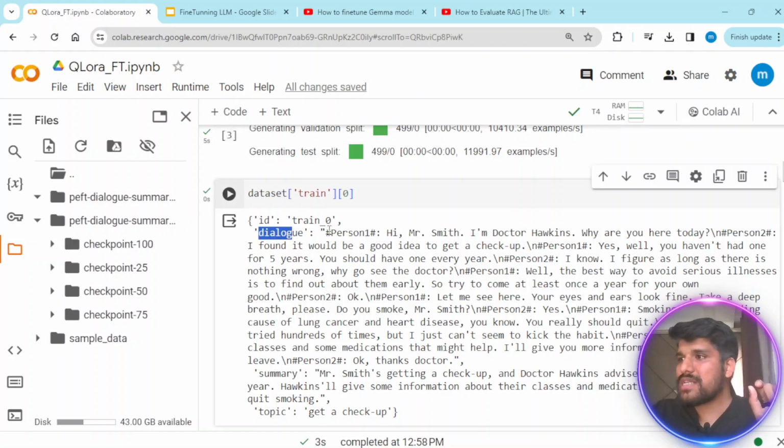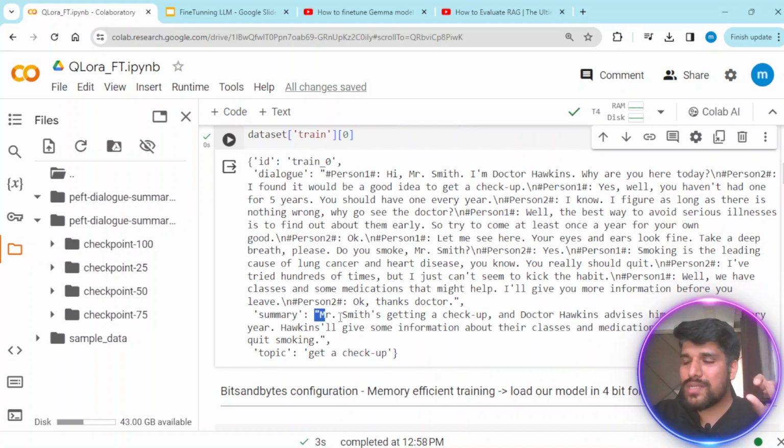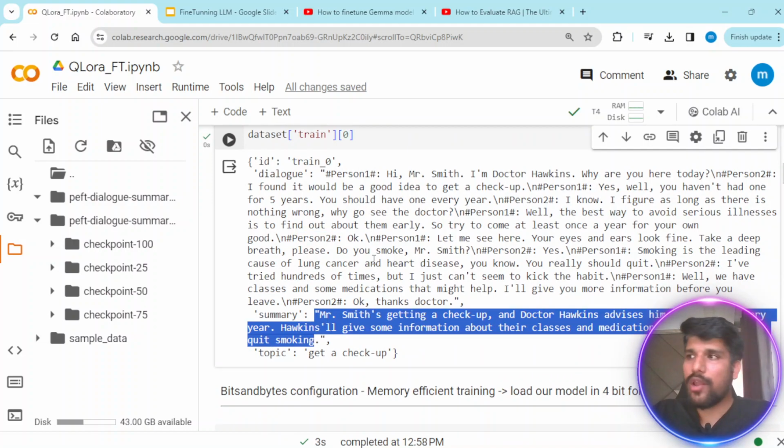Okay, in this dialog we have person 1 and person 2, a dialog between them. Here is the human summary of that dialog, and it also gives the topic. As you can see, it starts with "Hi Mr. Smith, I am Dr. Hawkins, why are you here today?"